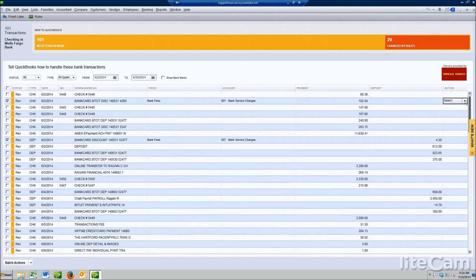And over here to the right, it's asking me, do I want to quickly add this to my register now, or do I want to add more details for this kind of rule? And I'm going to actually add more details, because the more detail you put into QuickBooks and the more information you give it, it's going to be much easier time after time when it sees this kind of transaction to automatically code it for me, because anytime I have a bank card, MTOT, DISC, that's in this case a bank fee that I want to code a certain way. So I'm going to click on Add More Details.